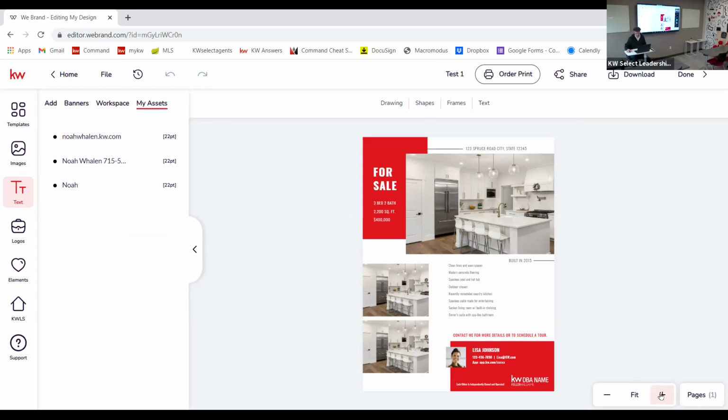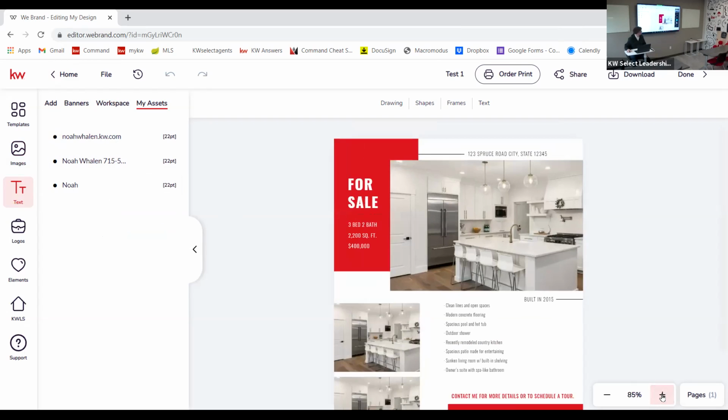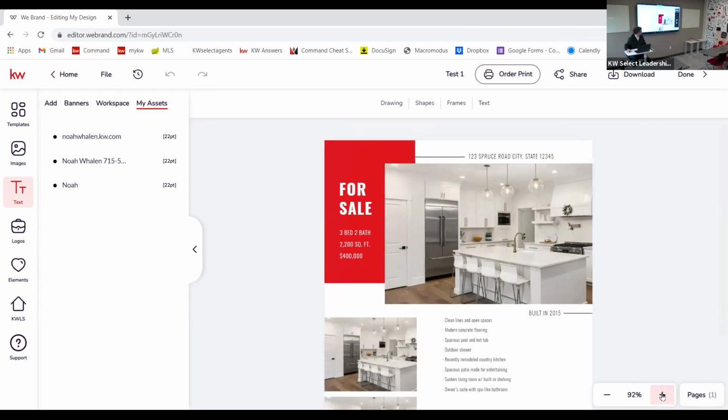How zoomed in is that? So Noah, could they upload some of their listing photos and insert them right in there? Yep, that's right here. Oh, awesome. And you want that in work, right? Do you want to be under workspace for that? Rather than, or where do you want to be when you upload the photos? I'll show you that right here. It's the KWLS. Okay.